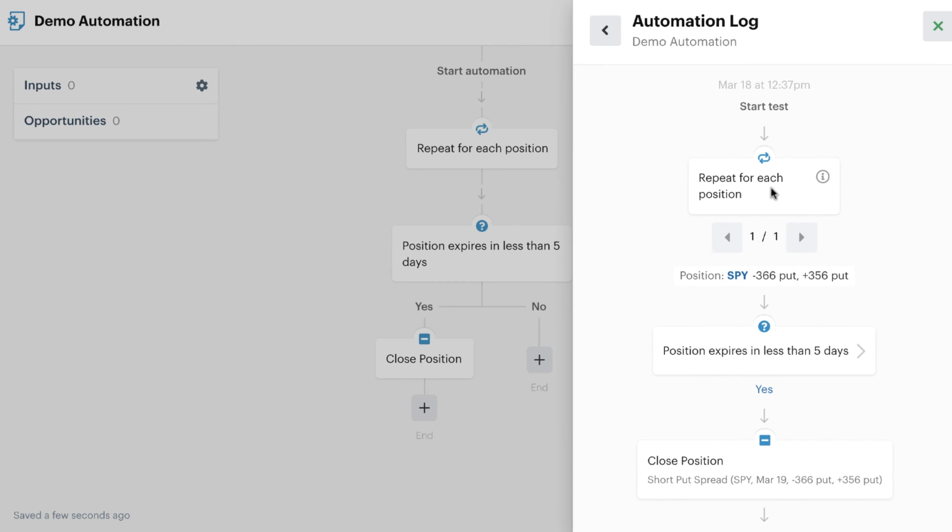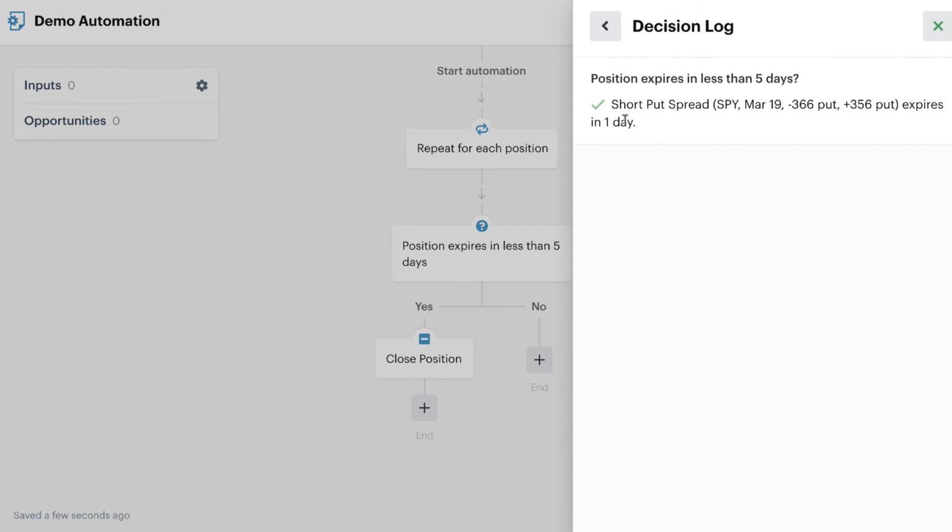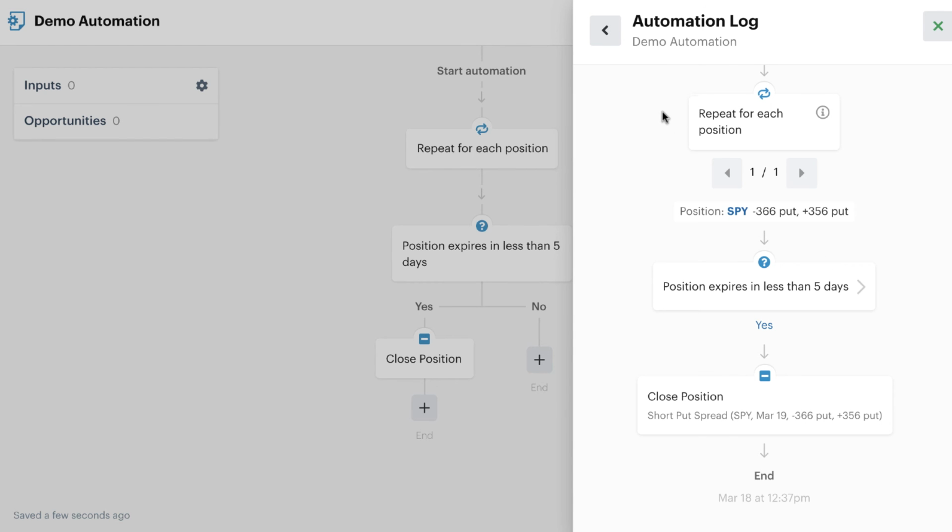This goes through and it pulls each of the positions. In this case, our trendy short put spread only has one position, which is a short SPY put spread. And in fact, it does expire in less than 5 days. It expires in 1 day from now, which is the 19th. And I'm running this on the 18th of March, as you can see down here. So it does in fact expire in 1 day, which means that if we were to turn this on live inside of that bot or any similar bots, that it would appropriately go through that step of checking to see when the position expires, and if the answer is yes, then it would close the position.